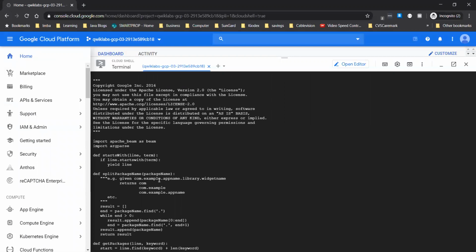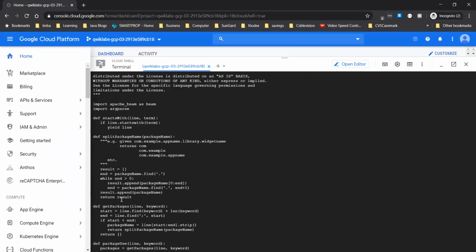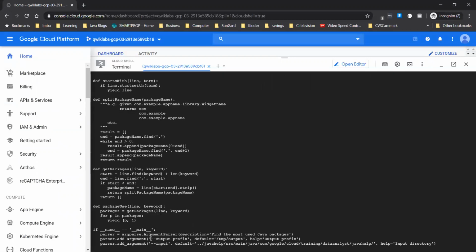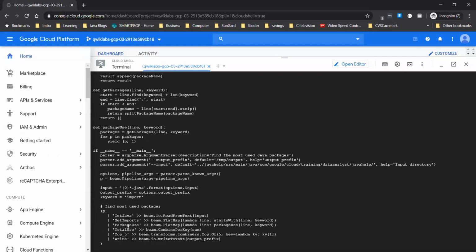So if you see here, given this is your whole name, you're saying that return com.example, com.example.appname, etc. So you have your result and package find dot. So for every dot, you're trying to split the result, and then you're appending it back to the other result, and that's how you're returning the result value. In get package, you have your line, you find the keyword, and then if start is less than the end, you're trying to add the package name, or you're returning the split package name. And package use function, you're just trying to call the get packages in here, and you're running through all the multiple different packages.